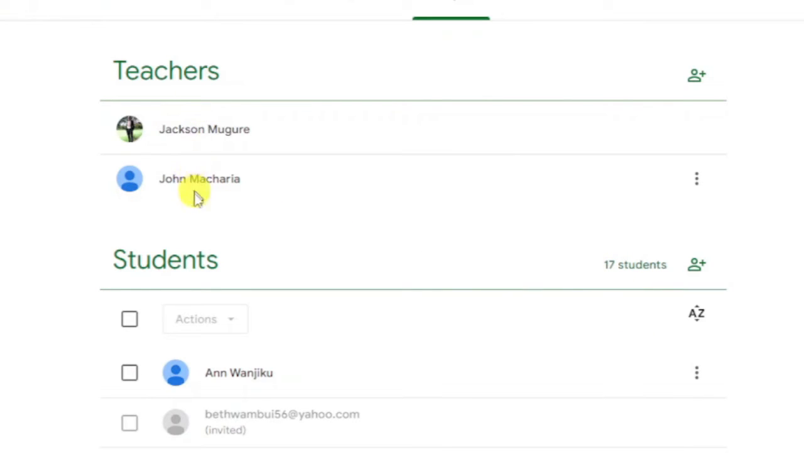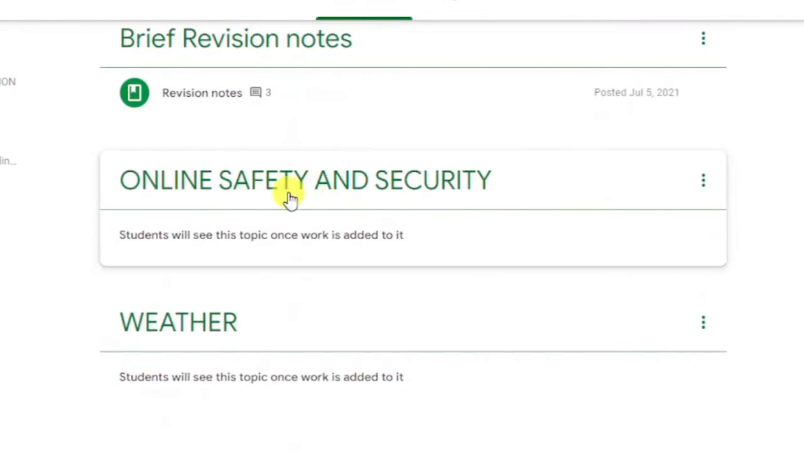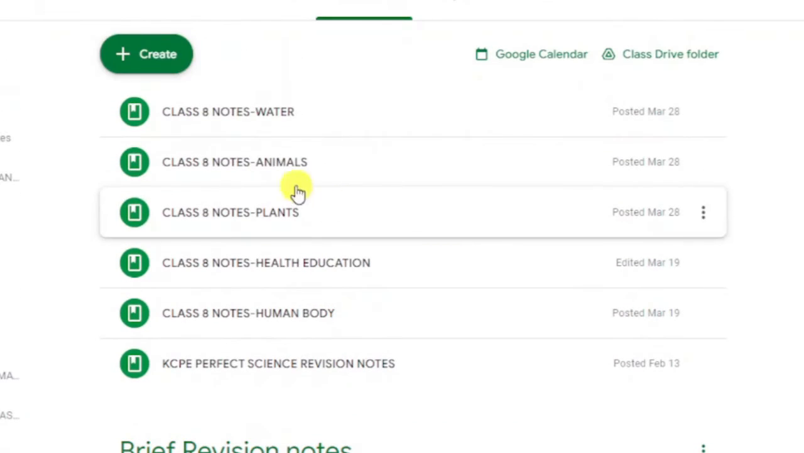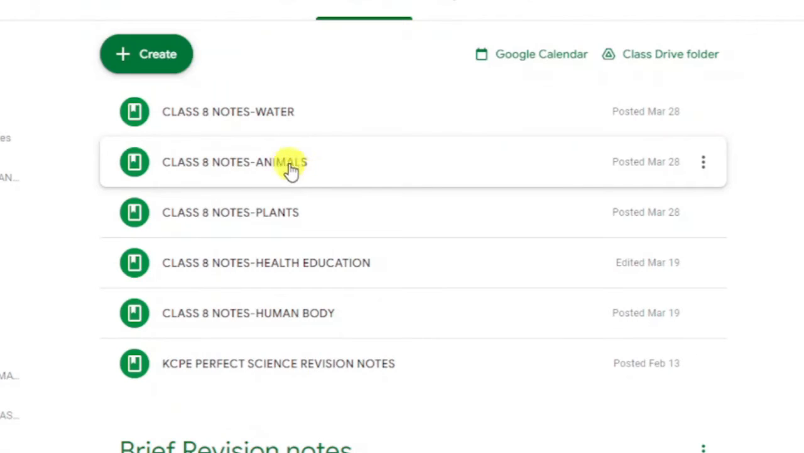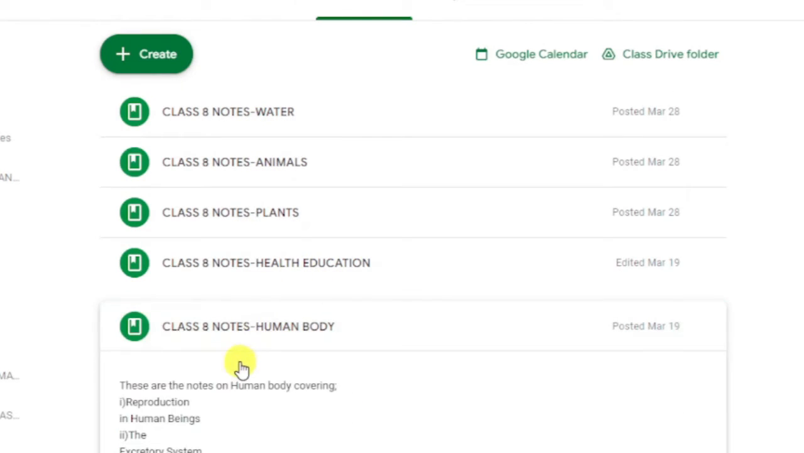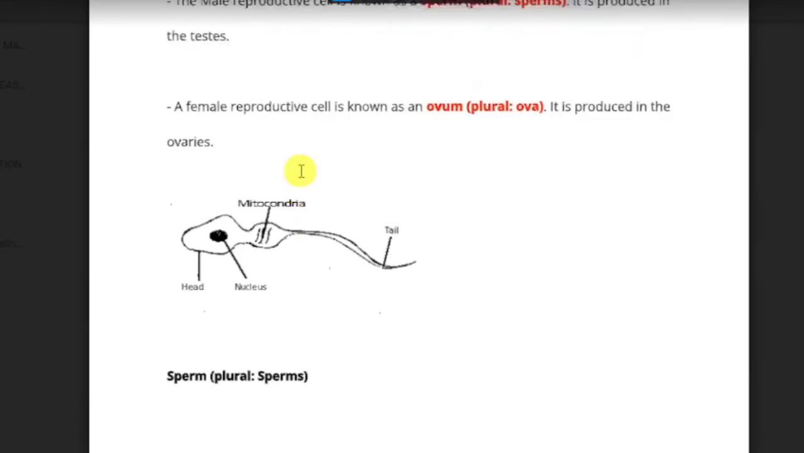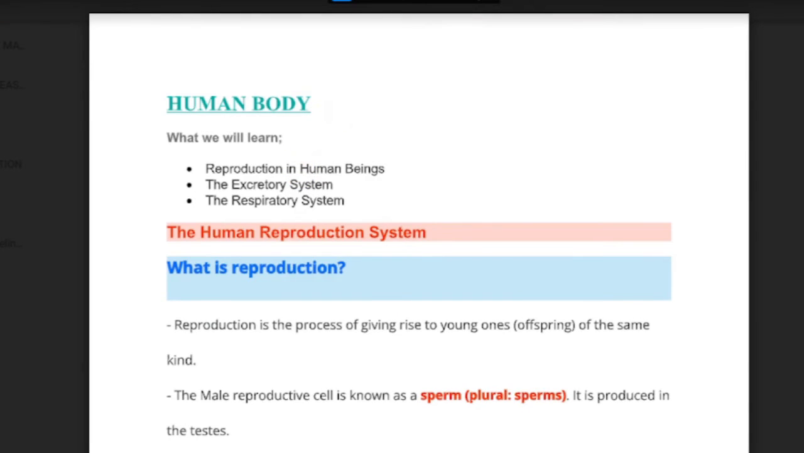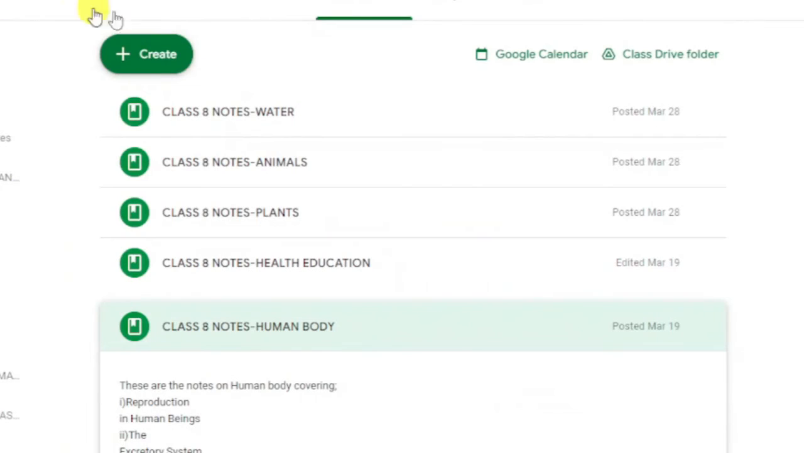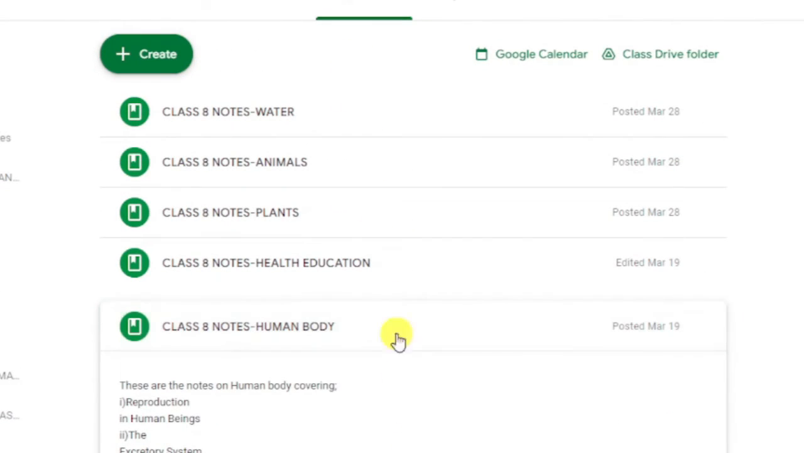So in this one, I have a colleague teacher. In classwork, I have posted quite some materials, including online safety, so that learners can find out the things that they are supposed to do and those that they should not, because of the risks that are involved. So here are notes on various topics that are there in class 8, and I'm hoping that those who have been able to join the Google Classroom will come more prepared for the year than those who have not. So that is some of the work.